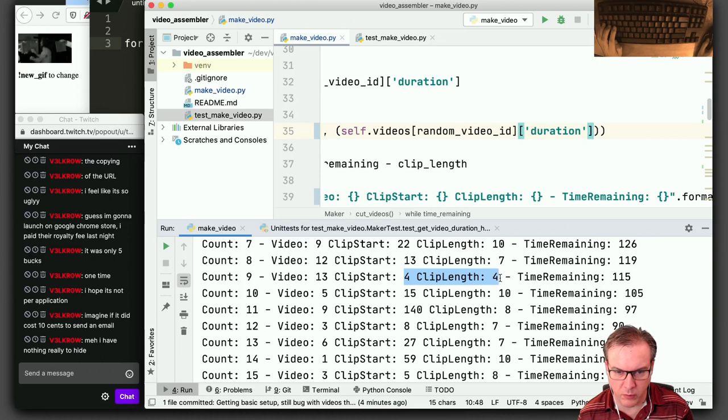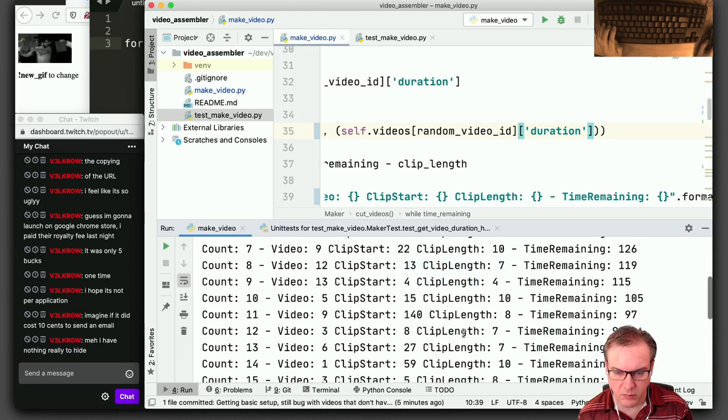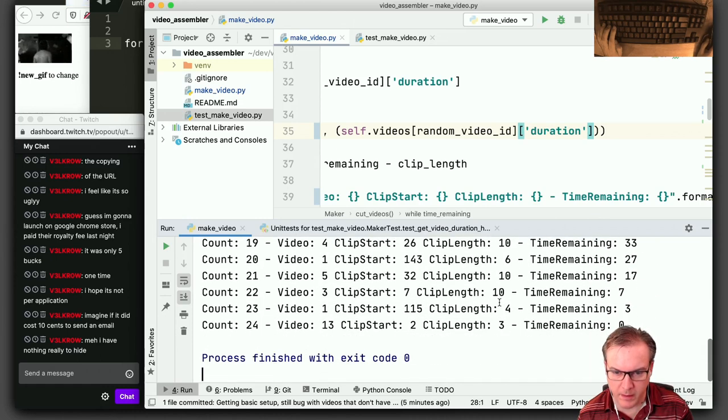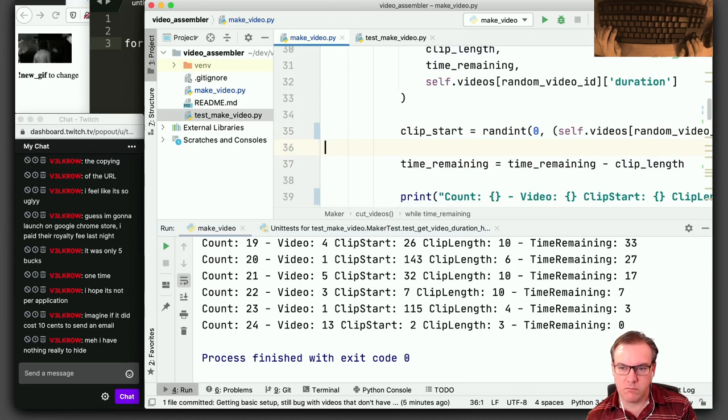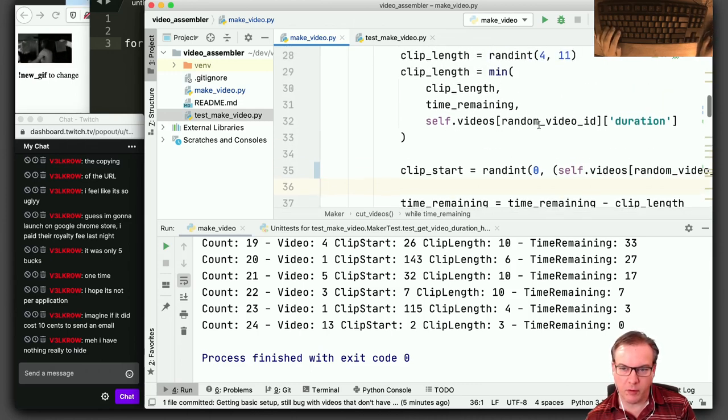Clip start, clip length is 4. Start at 17. Okay, all these numbers look okay. 13 starting at 2. Oh, wait a minute. Maybe the reason it's always starting there is because the clip length is always longer than the video clip, so it's always got to go back and do it. That is what's going on. Clip length, self video remaining duration. So, okay. So what is video 13? We need to figure that out.